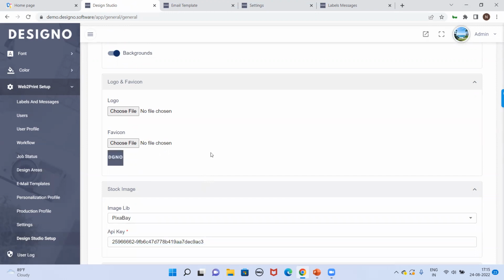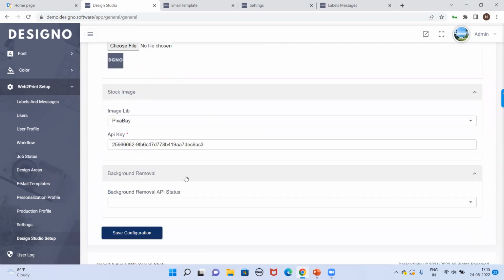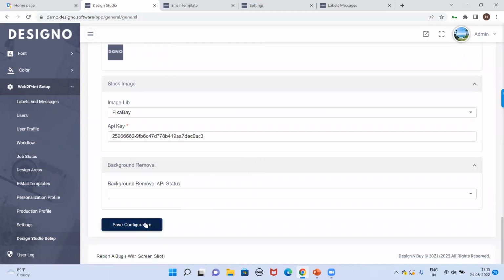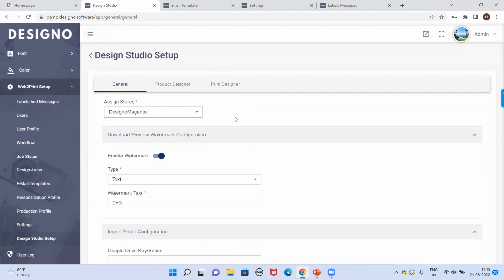Apart from that, we have also given an option where the logo as well as the favicon icon can be updated. The stock images can be configured. And as soon as you save this configuration, you will see that for this specific store, the design studio related configuration, specifically for the colors and the theme, are done. So this is how you configure that.